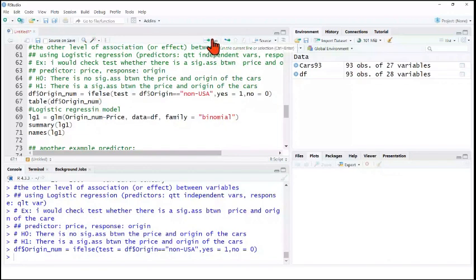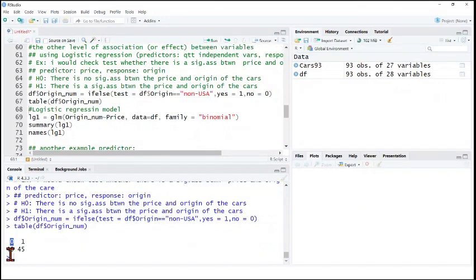Then I want to check how many counts of each category. 0 here is 48, 1 is 45. 0 represents the origin. Where is the origin? 0 in this case is non-US. So I just change it. For all the data of DF region, if the sample is non-US, it is a yes, I replace it by 1. If it is not non-US, I replace it by 0.